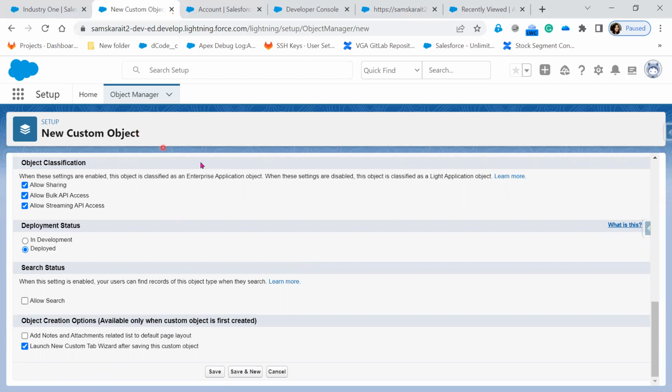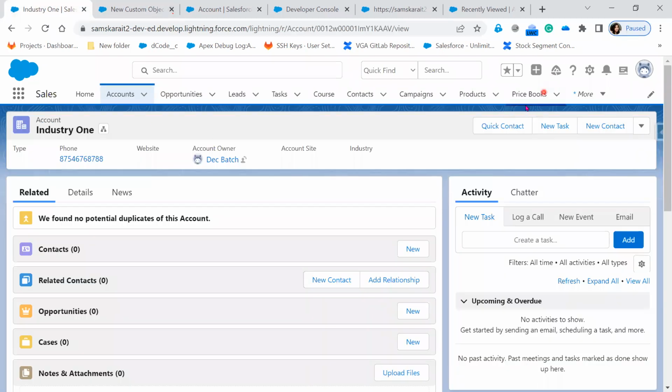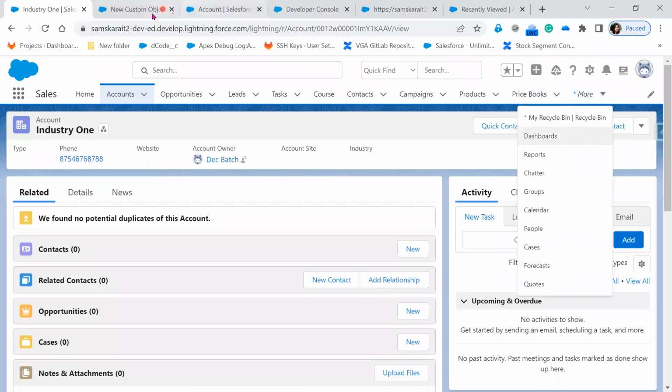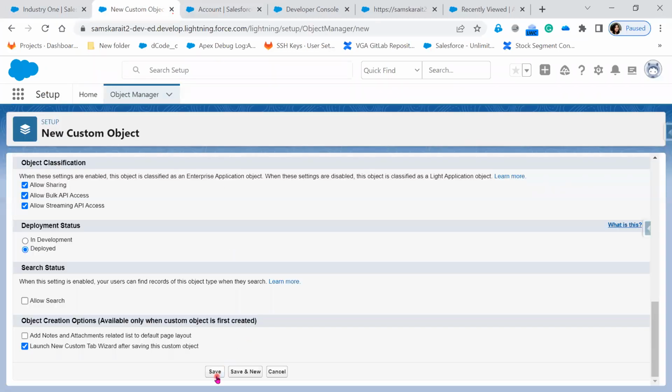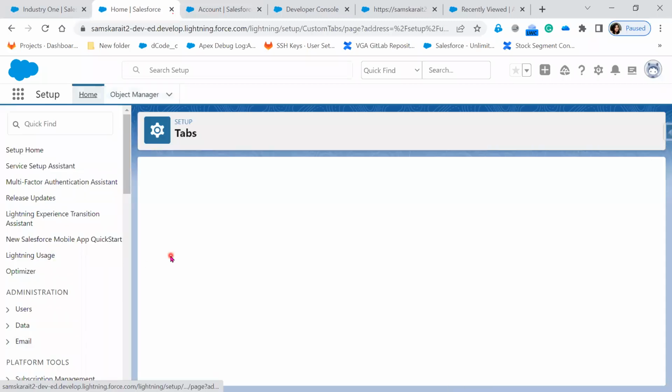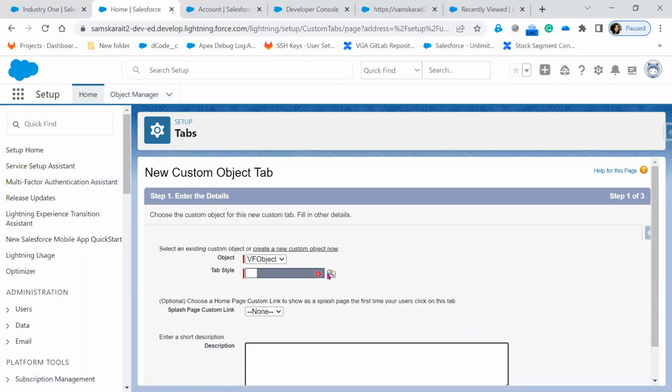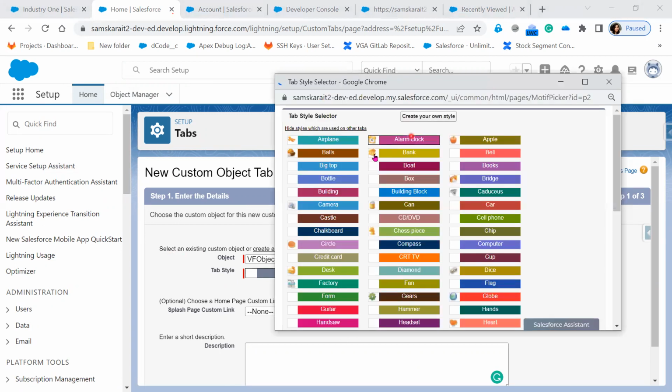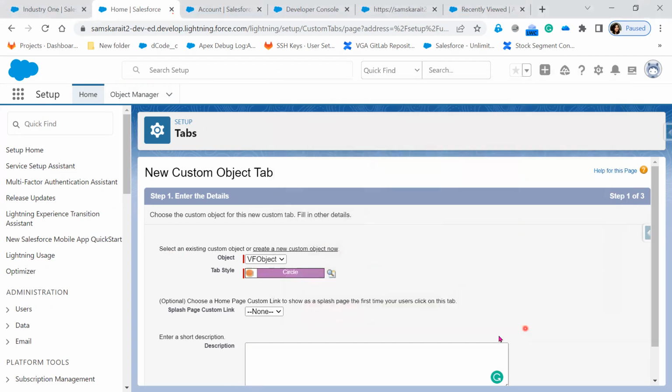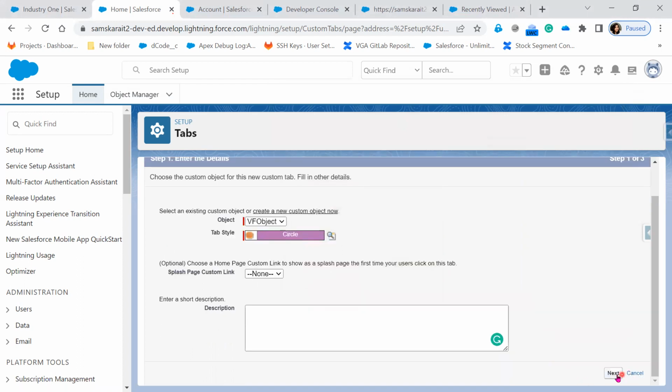because when I'm creating the object, I want the object to be displayed here. Okay, maybe in the more option, it should be displayed. Now I'll click on save. I just created the object using the Visualforce page, and the one field which is added is VF name. And the second screen which comes is to choose the tab style, because we have enabled the tab, right? So I'm just choosing this tab style and click on next.